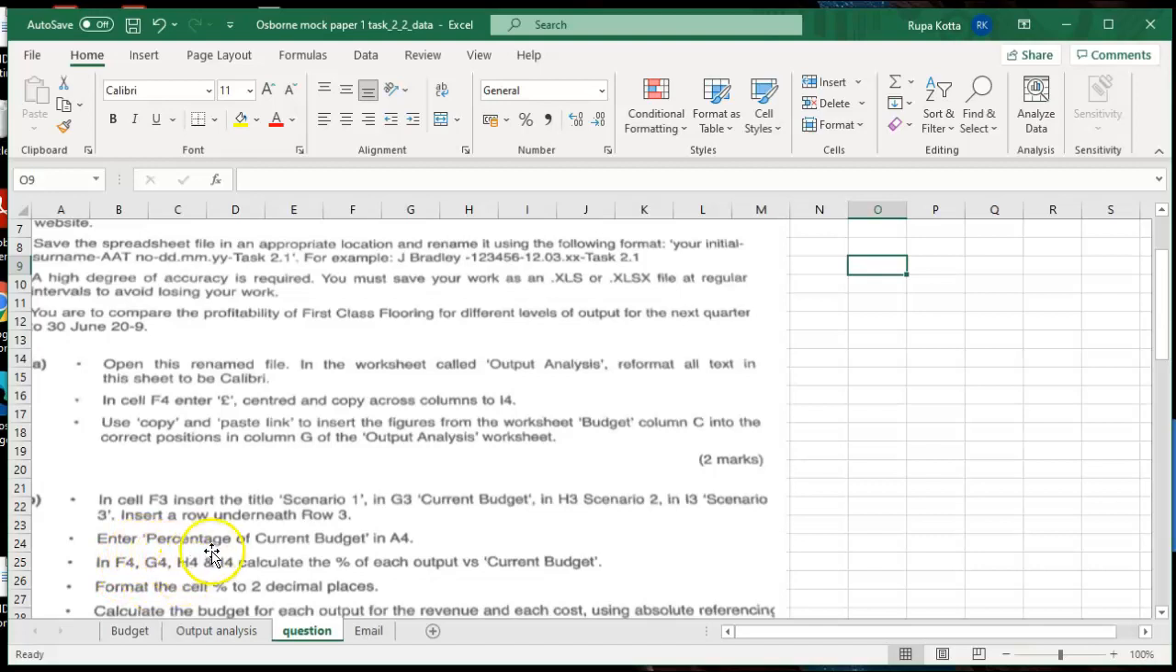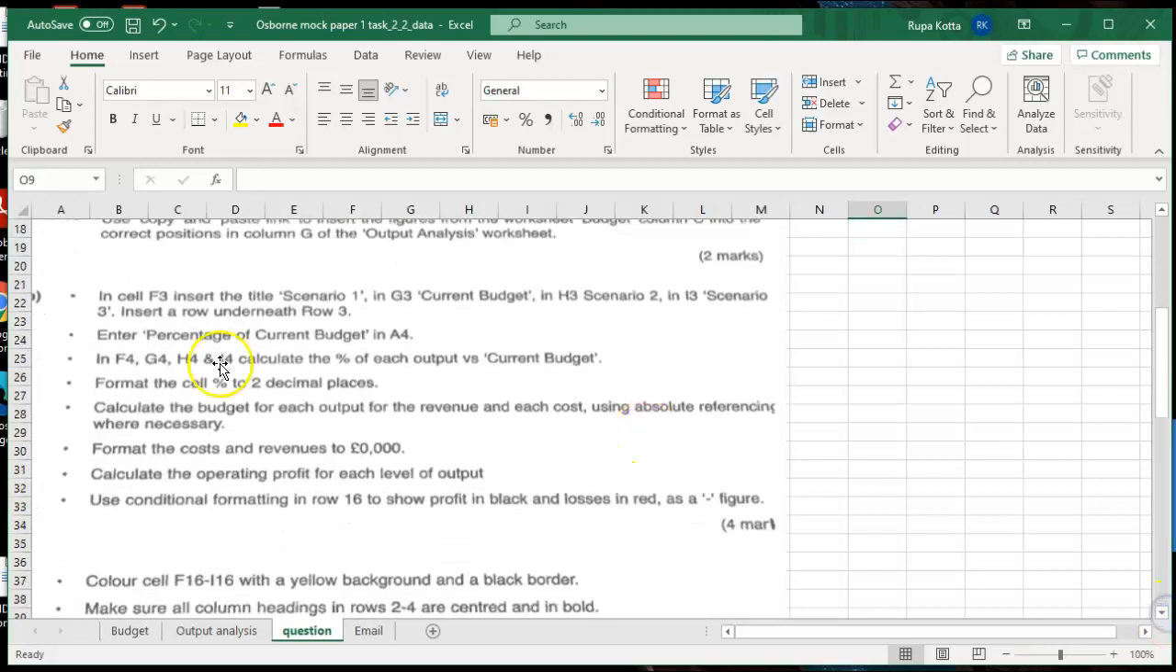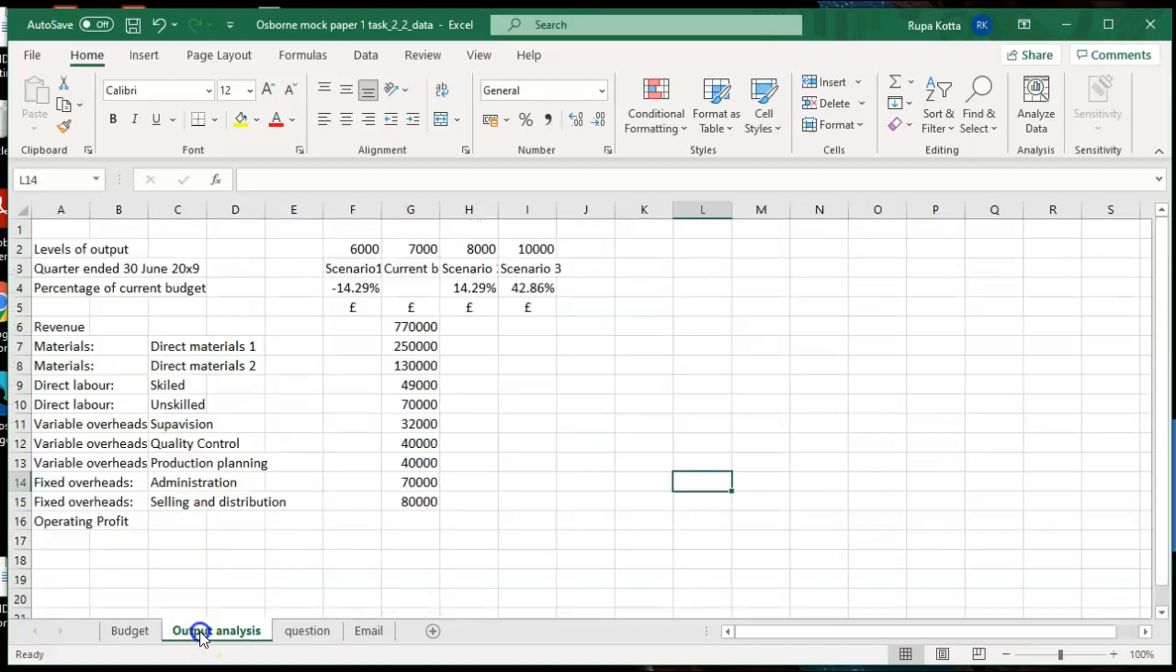F4, G4, H4 and I4 calculate the percentage of each output versus the current budget, which we have done. Format the cell to percentage with 2 decimal places, we have done that. Calculate the budget for each output for the revenue and each cost using absolute referencing where necessary. Just like a flexible budget. So here your current budget is 7,000 units, but here it is decreased, so it's 6,000 units only. So you need to decrease all your budget by minus 14%.